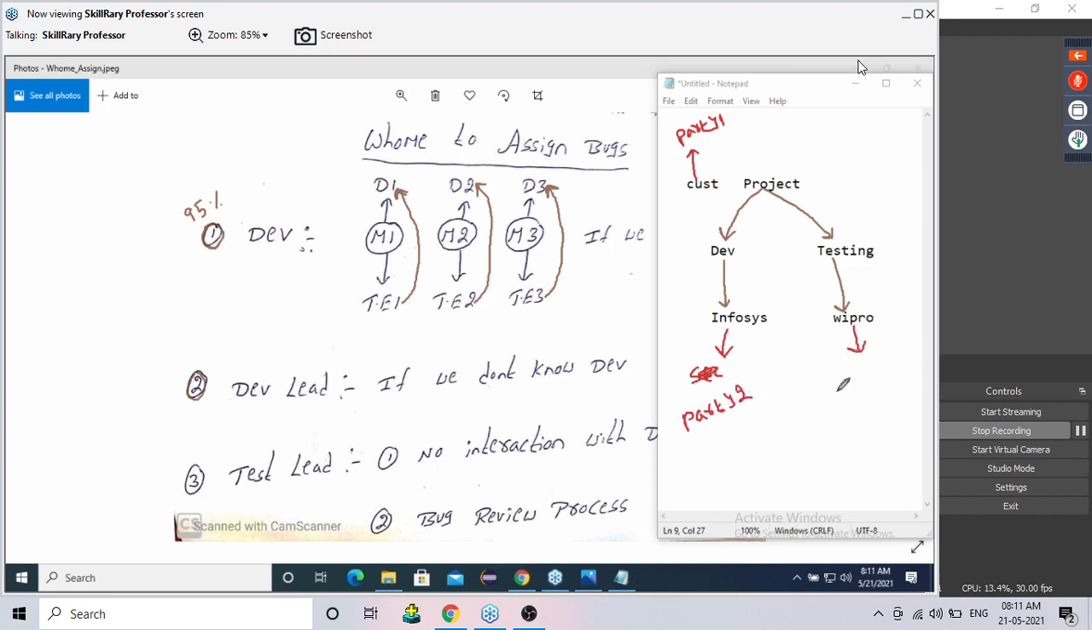Can you tell me why I'm saying Infosys is party two? Why not Wipro as party two? This is party number three. Correct, because development is first and then comes the testing. Simple concept. That's why I've written customer is party one, Infosys is party two, and Wipro is party three. Now, many people are saying, sir, this is bad.